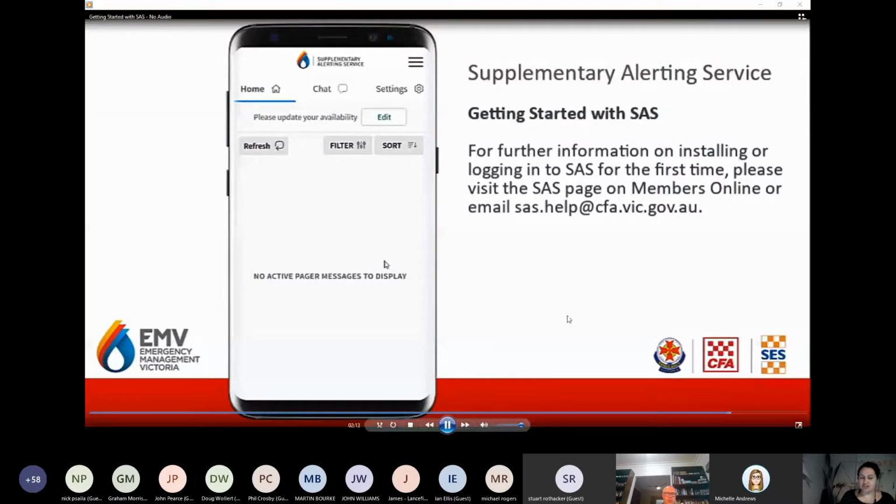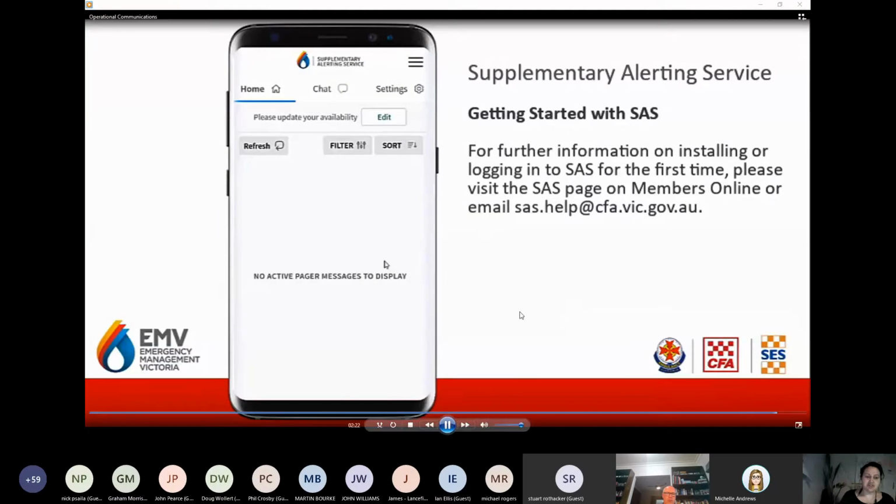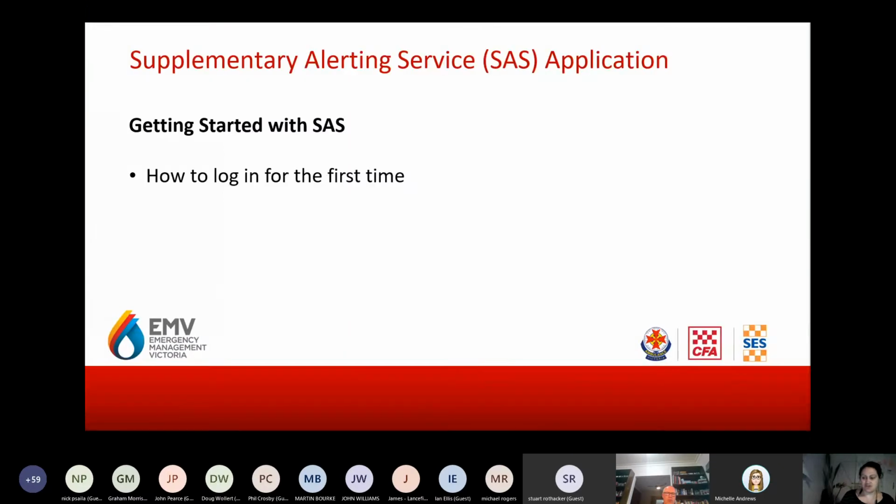And as I mentioned before, if you require further information on any of that, you can visit members online or email sashelp@cfa.vic.gov.au. So again, I'll just quickly pause.